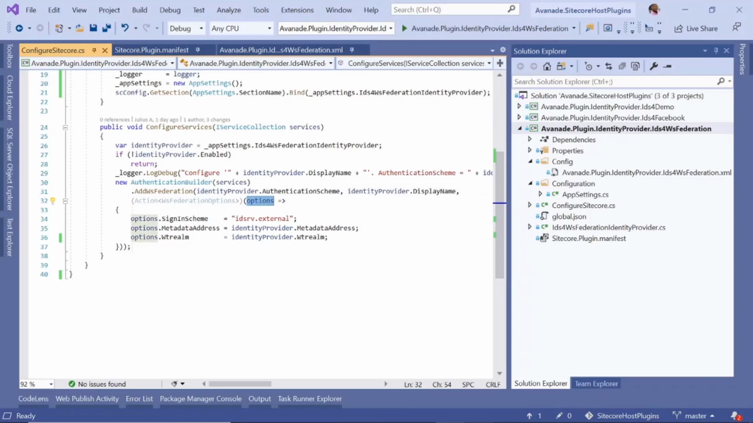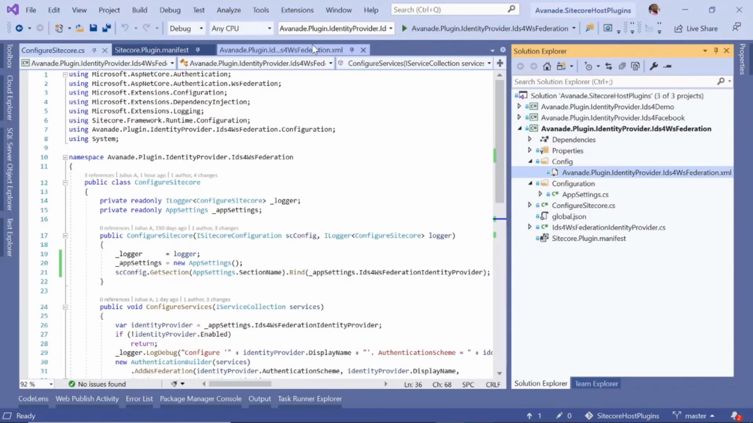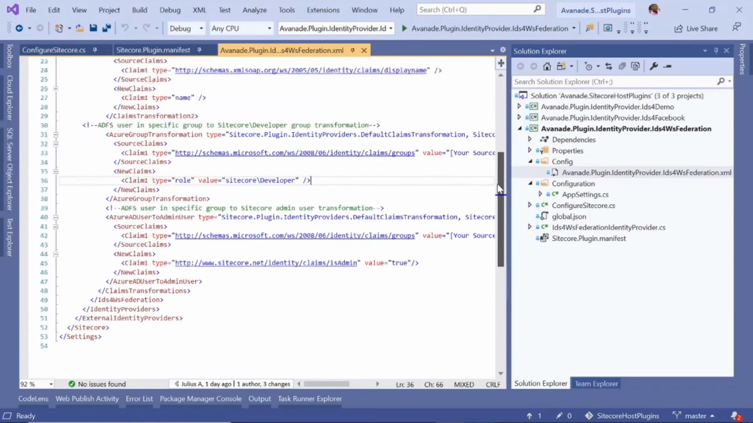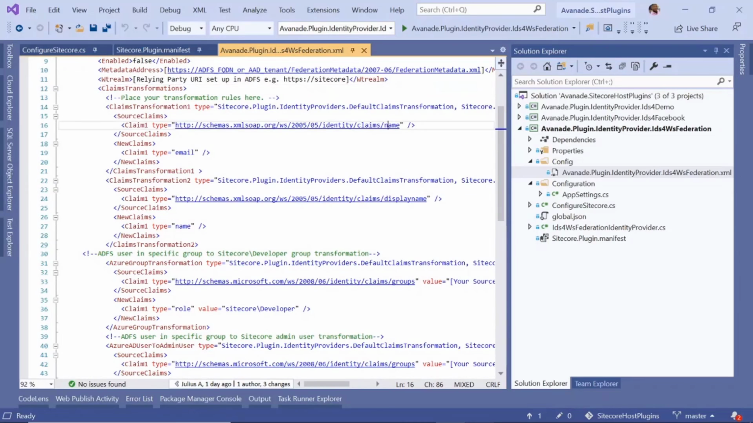This plugin has an XML-based configuration file. The XML file works in the same way as your Sitecore config patch file. Basically, it allows you to customize some of the settings, such as the display name for the plugin, enable or disable the plugin. Another key thing you can see here is claims transformations. This allows us to define the rules on how we want to map the user attributes from our AD into our Sitecore instance. It also defines how you want to map your AD groups into Sitecore roles, for example.